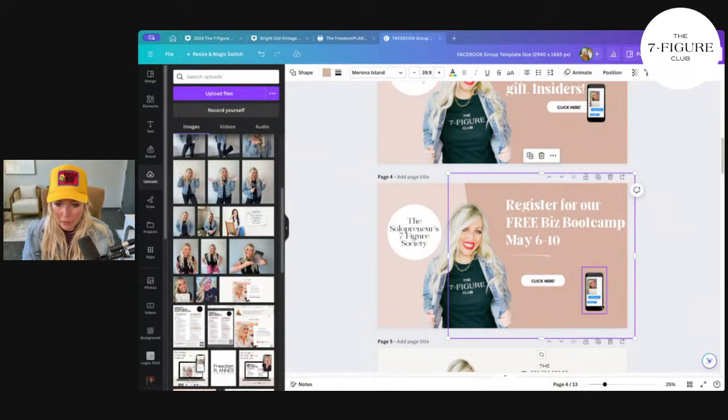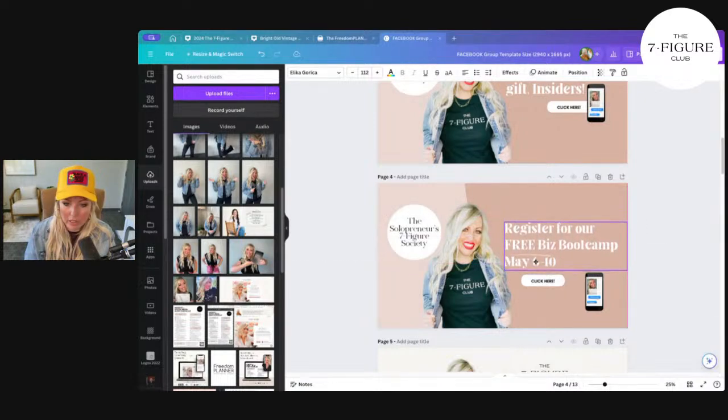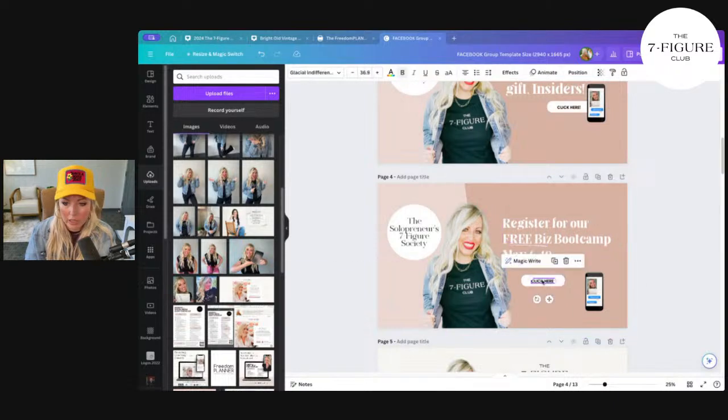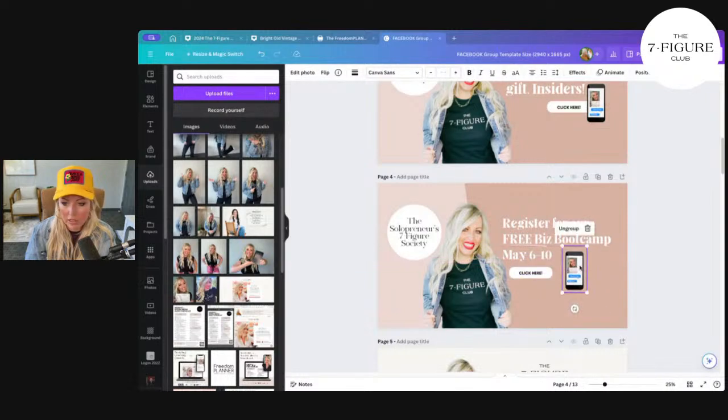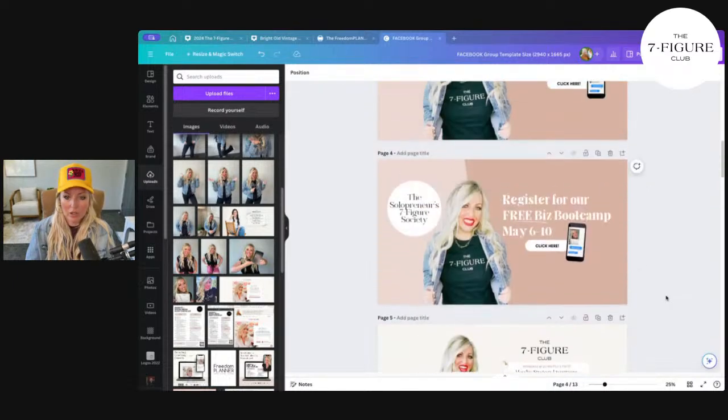Let's go back here. I think this is the part where a lot of times people get frustrated, but if you just stay with it. I'm going to make the text a little bit smaller, because I needed more text because of the event. So I'm going to move this up a little, kind of a little smaller. We're going to keep this, and this here. And I'm going to bring this in here. I think I'm going to do it like that. Okay. Let's see how they look on Facebook. Are you guys ready? This is pretty exciting. I'm excited. So: register for our free Biz Boot Camp, May 6th through 10th.